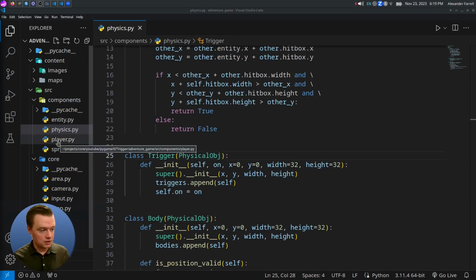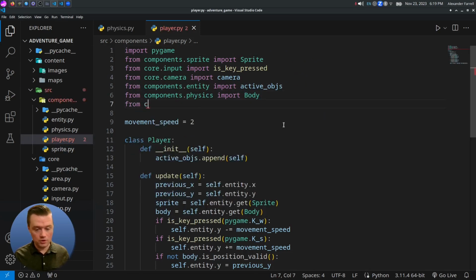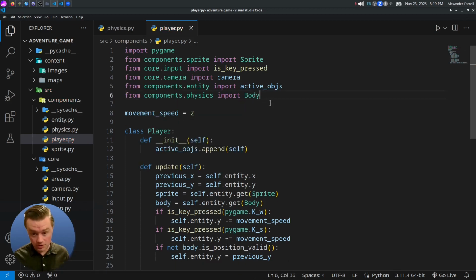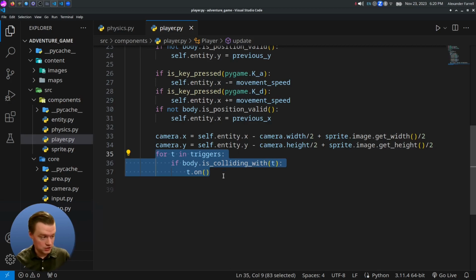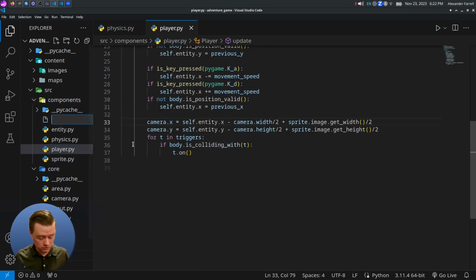Let's just go to player. And then inside of the player, we're going to import that, let's see here, component. Oh, right here, we can just come in here and say also all of the triggers as well. So we'll also import the triggers. At the very end of this, we're going to come in here and just loop through each one of them, for triggers. If we're colliding with the trigger, then we're just going to call the function, whatever function the trigger has.